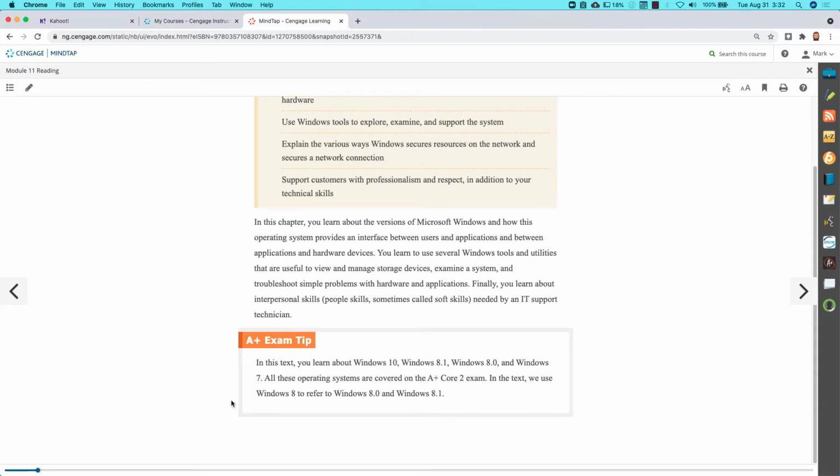On the A+ certification exam for CompTIA, yes, they're going to have a couple questions that may pertain to operating systems other than Windows 10. Now, realistically, the majority of businesses are up and running on Windows 10, as well as Microsoft is also phasing away support for what we call the legacy operating systems of 7 and 8.